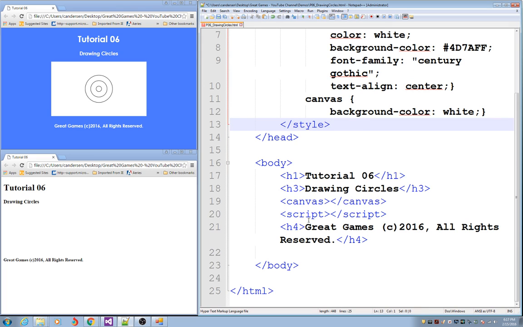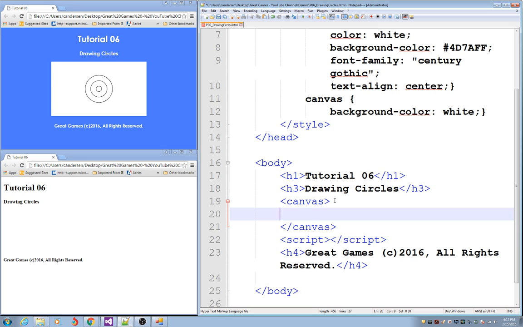Now, going down inside the body area, I'm going to do some more formatting to this canvas area. First thing I want to do is click in between the open and closed canvas tags. Press enter twice. And then in between those two, I'm just going to put a little note here to update browser.